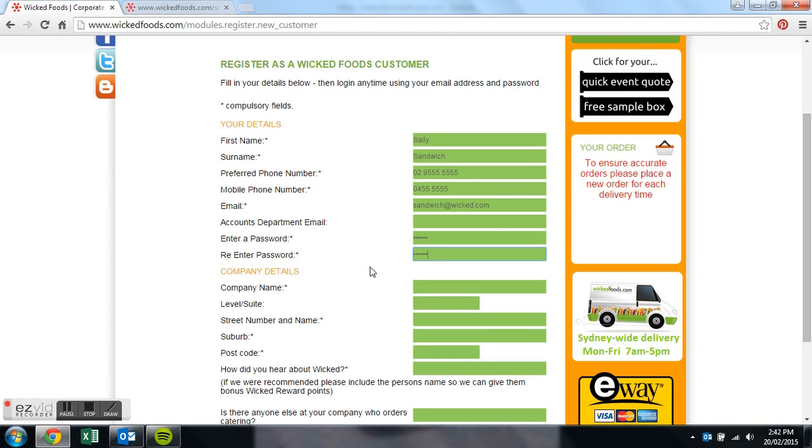The next fields are for your company name, or if you're not with a company, these are your home details. You repeat your name if you're not with a company. Otherwise, pop in the company name here.